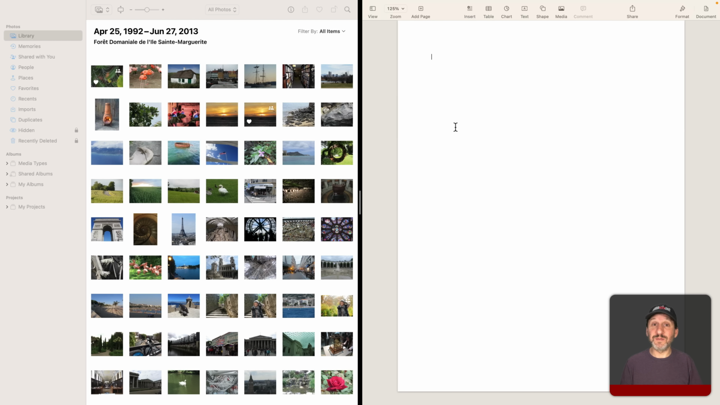Now you can also swap sides. If after working for a while you decide you really wanted the Pages window on the left, you don't have to exit split view and then go back in choosing the opposite sides. Instead just move your pointer to the top and you can grab the top of the window and drag to the left or to the right and swap the sides.